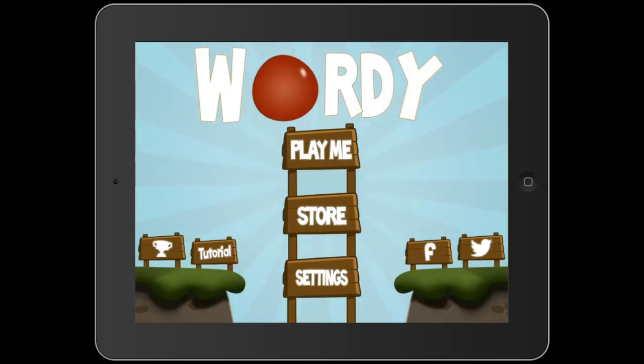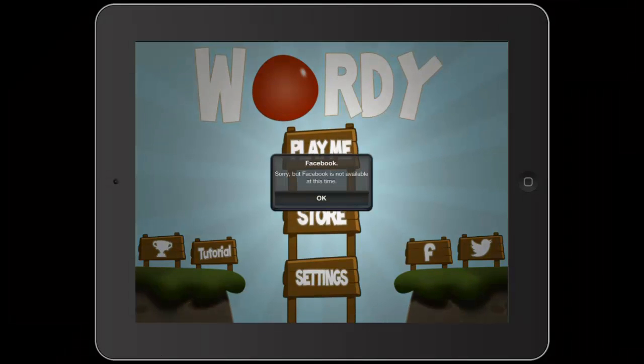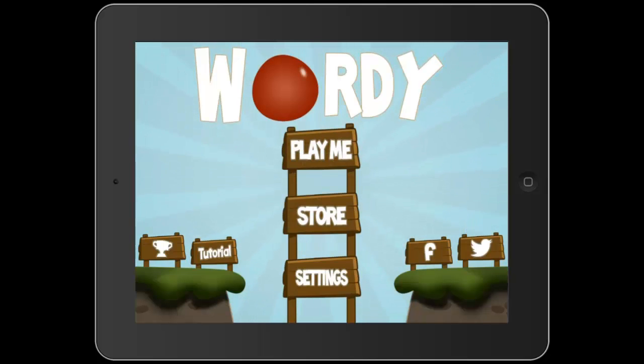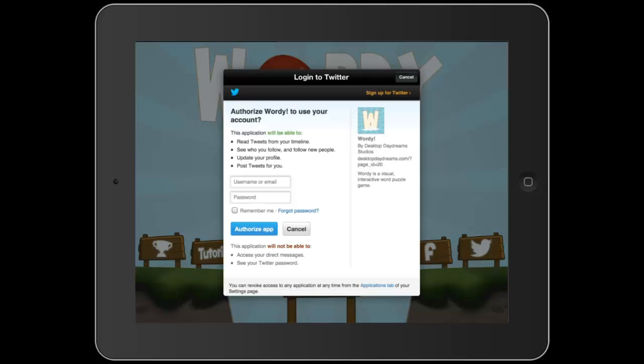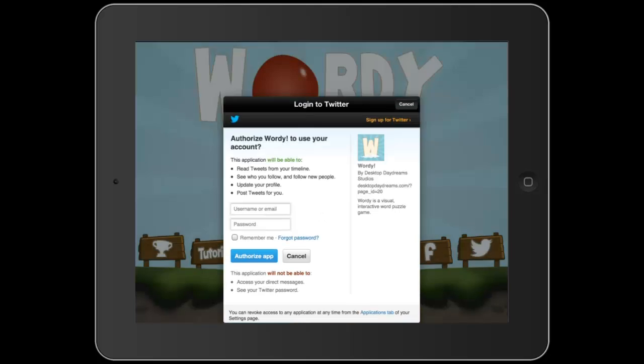And currently, if you tap on the right hand side, Facebook is not available at this time. We're looking forward to seeing that in a future update possibly. We're going to click OK. But right next to that you can see we can click Twitter here, and we can log in via Twitter and hook Wordy to that.